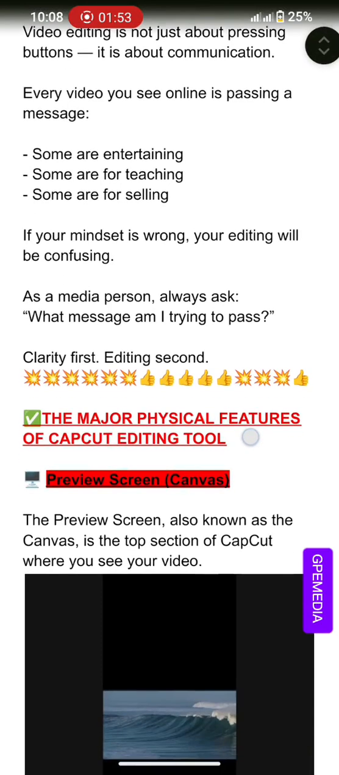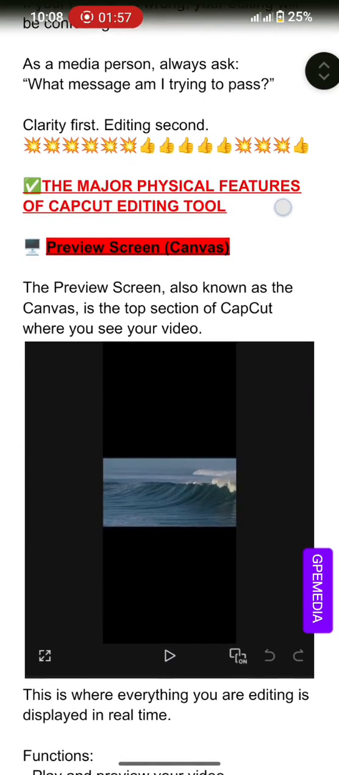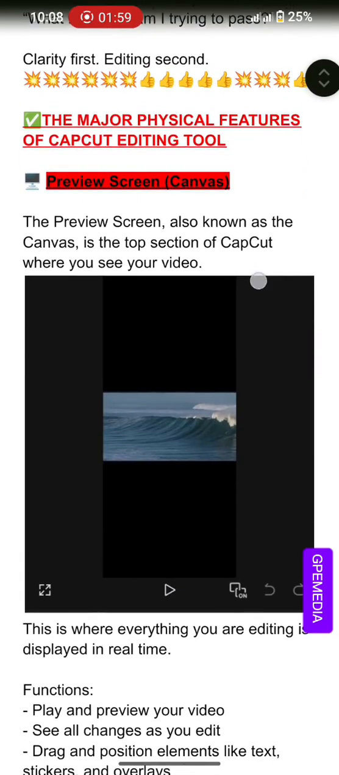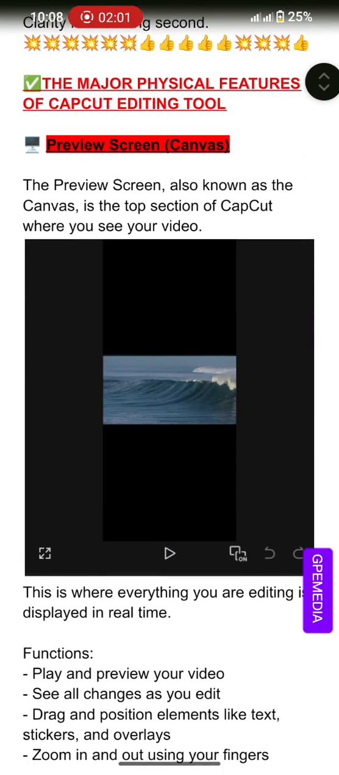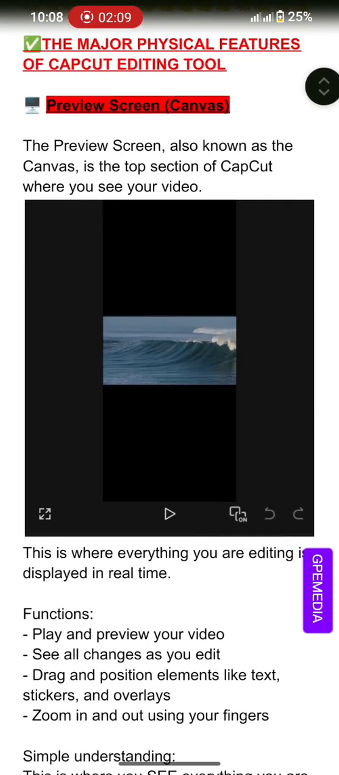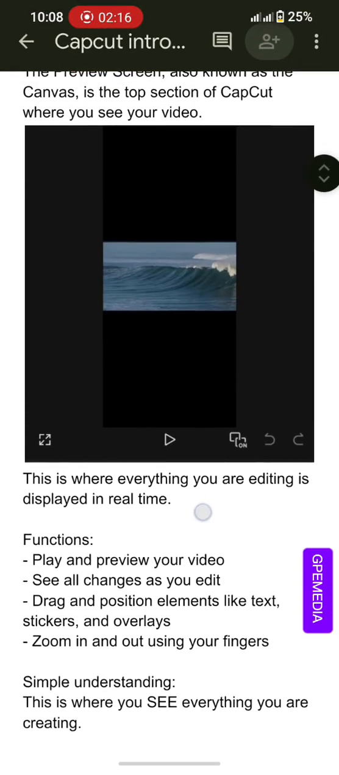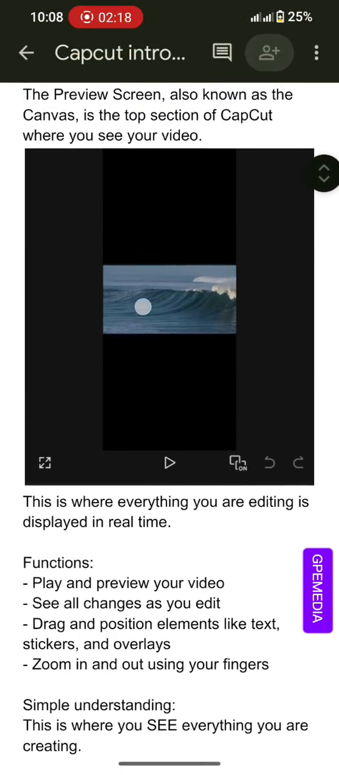Okay, now I'll be showing us some basic features of Capcut, the major physical features of Capcut editing tool. The first thing you'll see is what we call the preview screen or canvas. This is the preview screen. Okay, now what is the preview screen? It's also known as canvas. This is where you see everything you are editing.